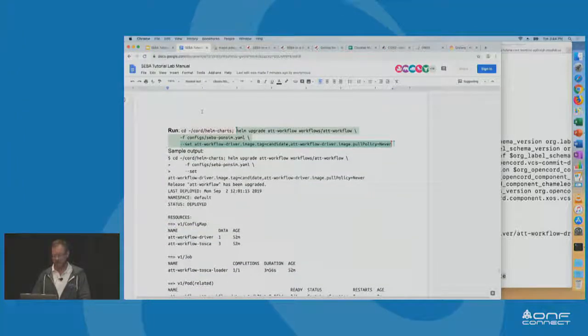Okay, so in order to upgrade the running AT&T Workflow Driver service, there's this magic command that we're going to run. Before I run it, let me just show you the important pieces of it. So we're going to run Helm upgrade AT&T Workflow chart. Here's the original chart that we used. Here's the original values file that we used when deploying that chart.